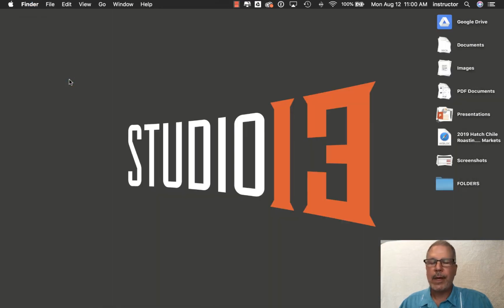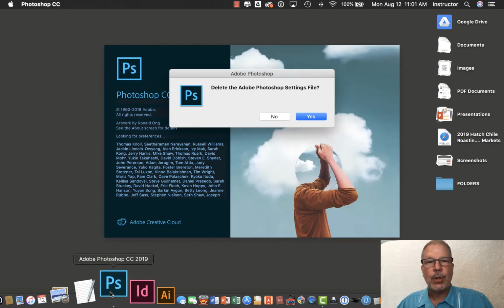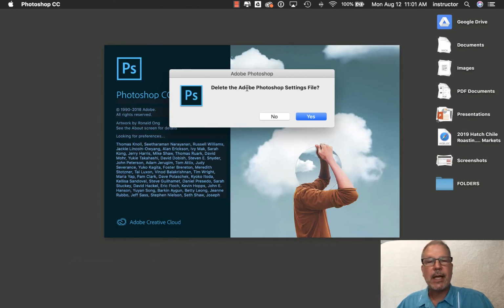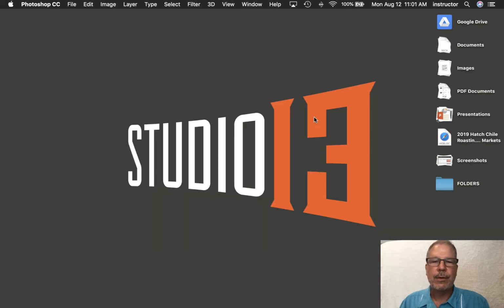All right, now we're ready to change the settings file. I'm going to hold down some modifier keys to do this. So I'm going to hold down Shift, Option, and Command on a Mac, and for a PC that would be Shift, Alt, and Control. And I'm going to hold those keys down and go down to the dock and click on the Photoshop icon and let it open. I'm still holding those keys down until I see this dialog box that says Delete the Adobe Photoshop settings file. Yes, I want to do that, and that should bring us to the welcome window.